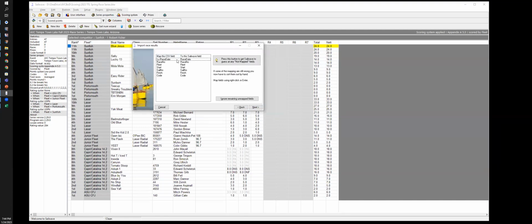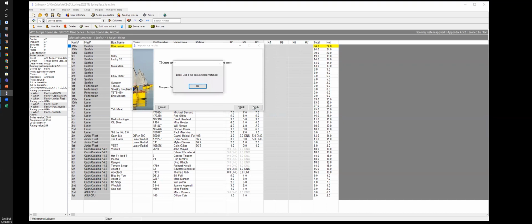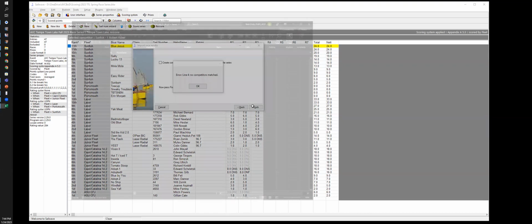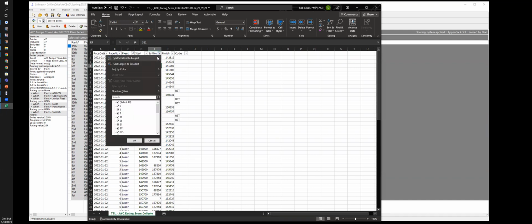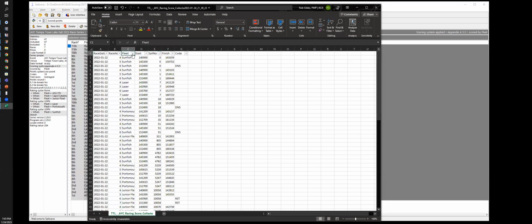This, and then we look for the matching. Race date matches race date, race no, fleet, start, sail no, finish, code, all matches. This needs to be unchecked. We do not want to create any competitors if they're not already present. And now we can go finish. And now it says error line 4, no competitors matched. What is line 4? Sunfish number 1-8. So now if I sort by fleet by sail number, let's go fleet A to Z.